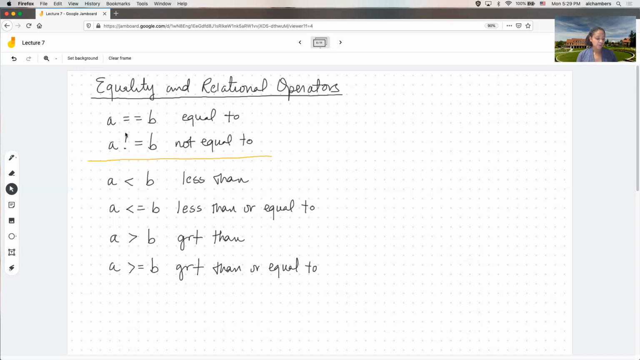Similarly, not equals, an exclamation mark on your keyboard followed by the equal sign, checks if two values are not equal to each other. So if A and B are not equal to each other, this will evaluate to be true. If A and B are equal to each other, this will evaluate to be false. So let's just sit there for like 2 seconds and think about that. Okay.